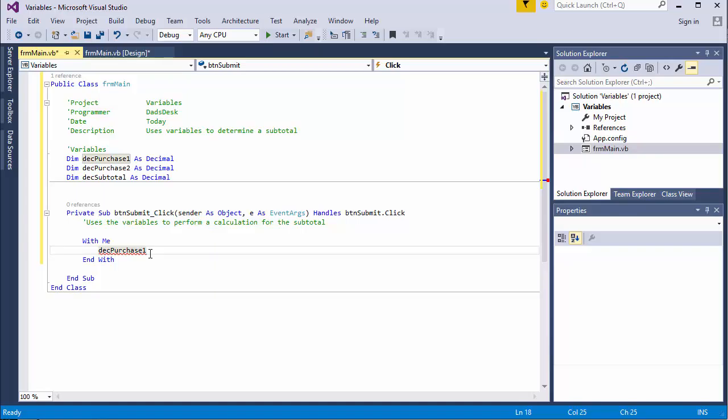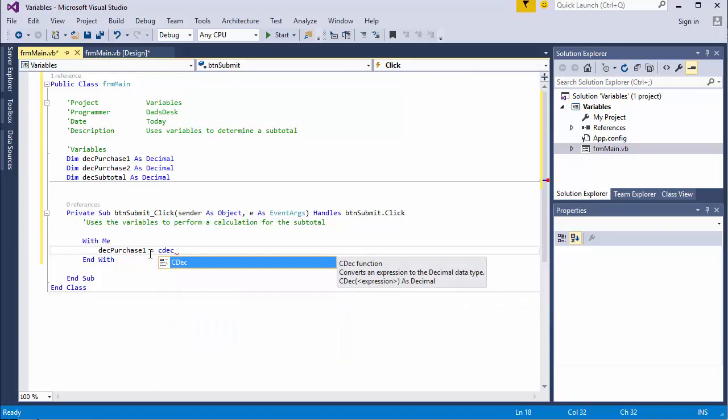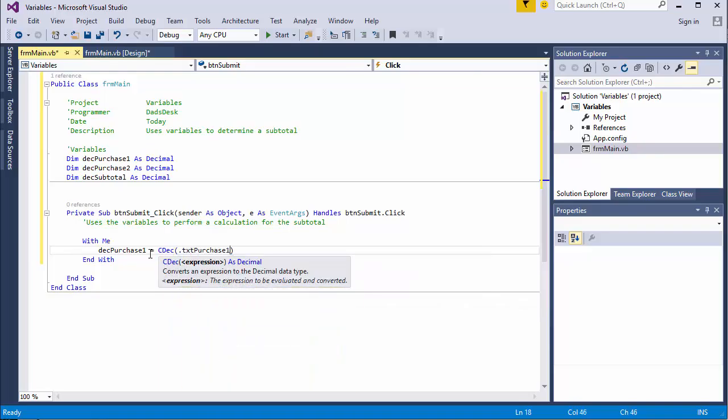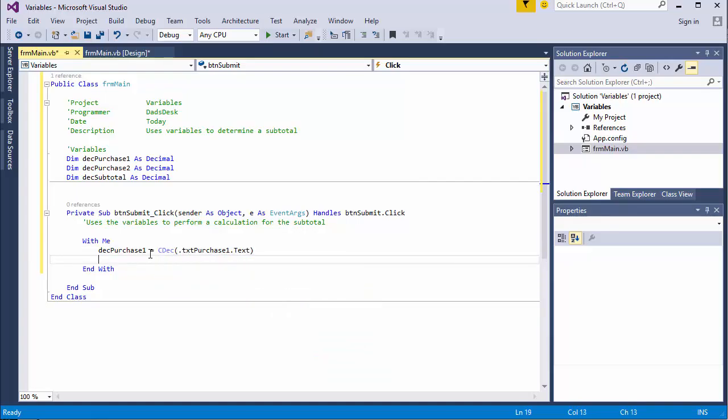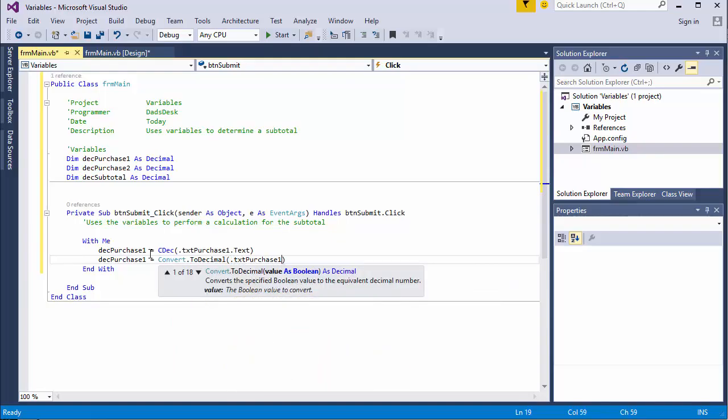There's three ways to convert a value into a variable, especially on decimals. We'll say DEC purchase 1 equals CDEC, for convert to decimal, parentheses, txtPurchase1.Text, close parentheses. So we're going to convert that to a decimal. Another way, which is more C# Java based, is to say DEC purchase 1 equals Convert.ToDecimal, parentheses, txtPurchase1.Text. Close parentheses.